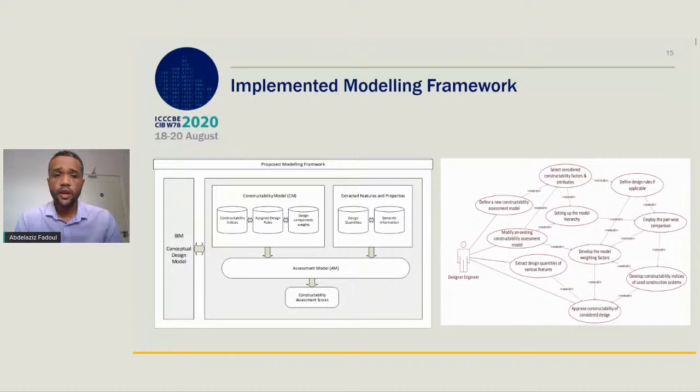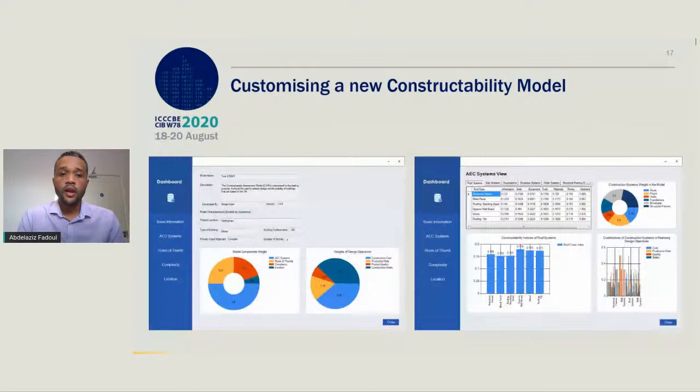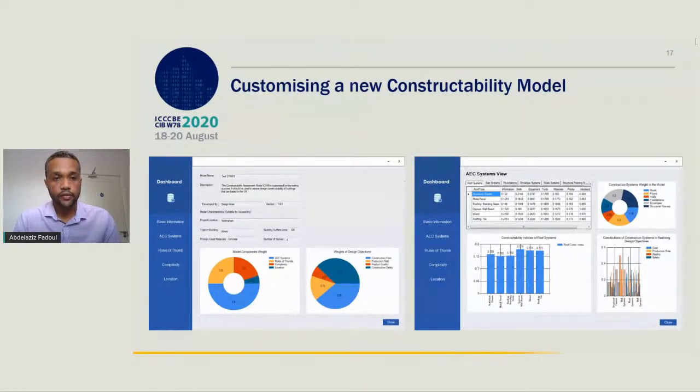As a result, the user can now interact with the model directly from the user interface of Revit, where they can customize new or different constructability models, view their contents, and assess different designs hosted by the platform, Revit itself. They are also able to view the content of the constructability models they customized, so they can modify the content or copy it for other uses, so that it can be used for assessing different design solutions.